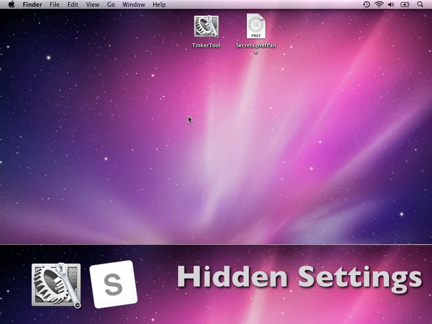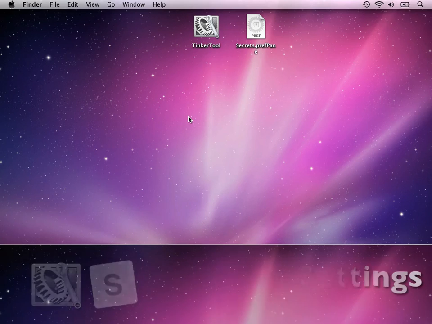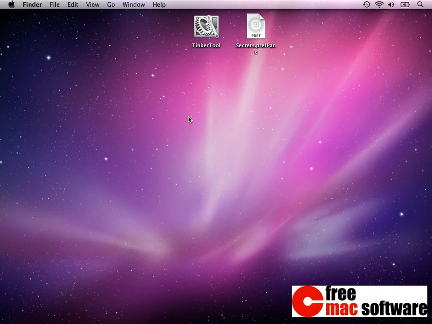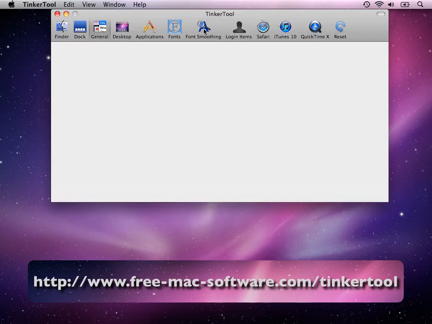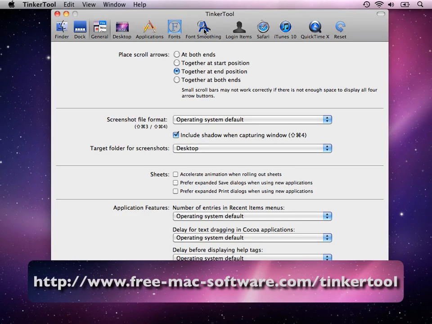Tinker tool and secrets are again very similar. They allow you to change how your system works underneath and allow you to configure hidden settings. Use these tools with caution and make backups of your system. In Tinker tool, you can change all different kinds of things.